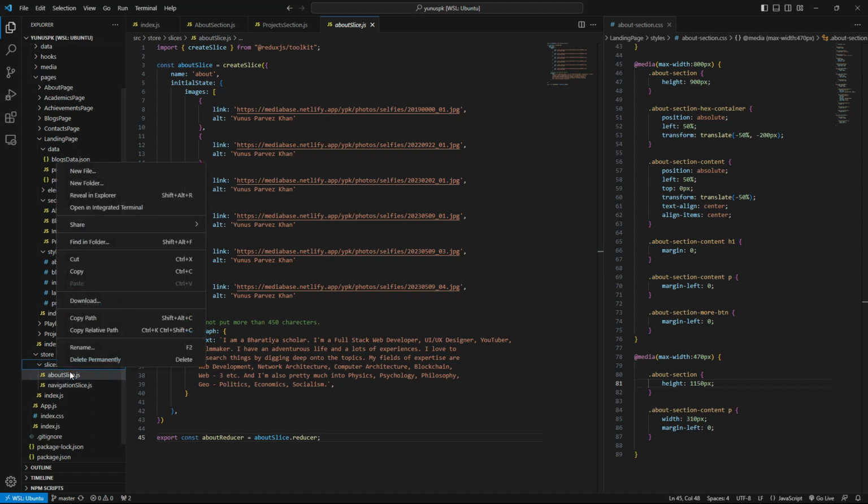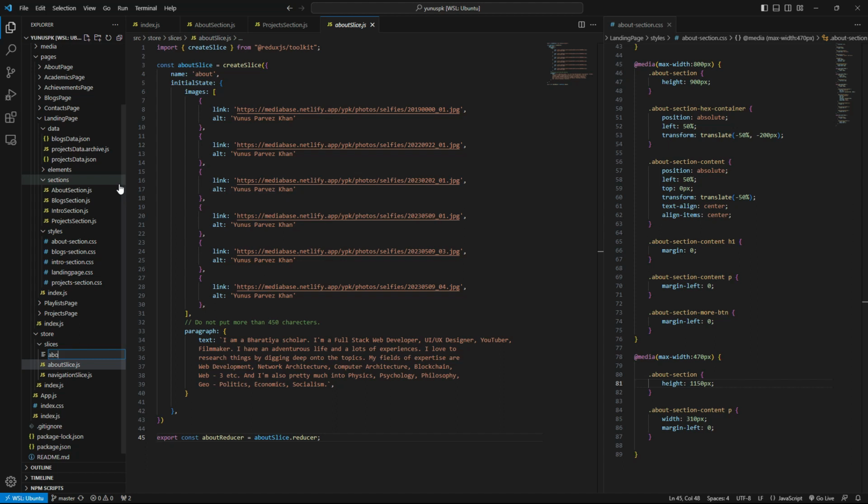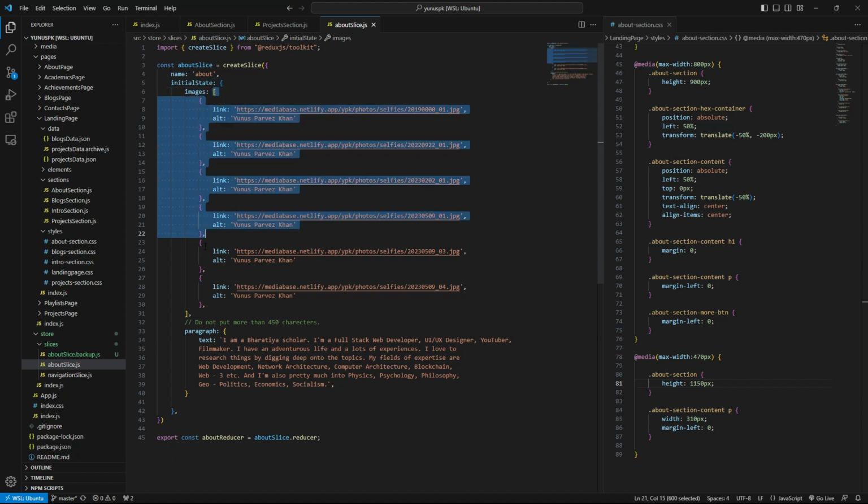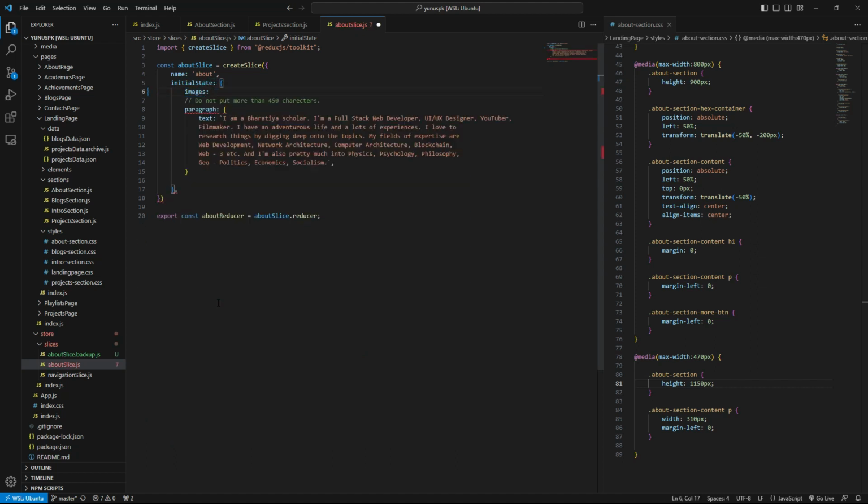Okay, in slice I'm gonna create another file, new file, slice.backup.js. We got the backup, and now what I'm gonna do is remove all of the data from here, not this image, and I have to mention not to put more than 450 characters.